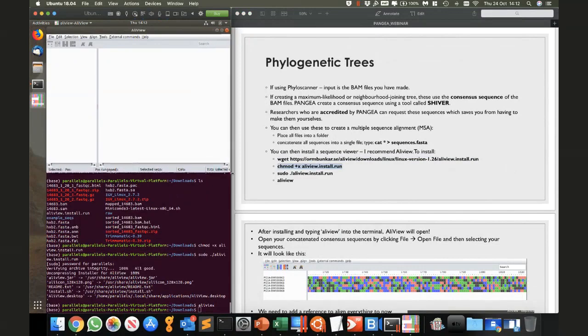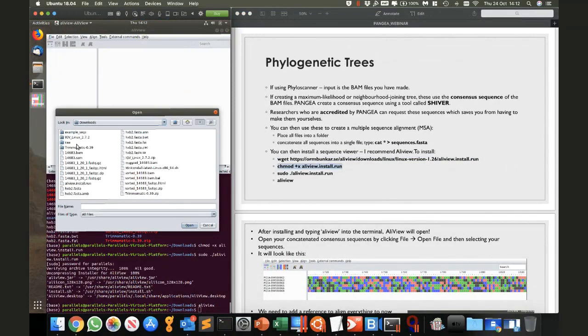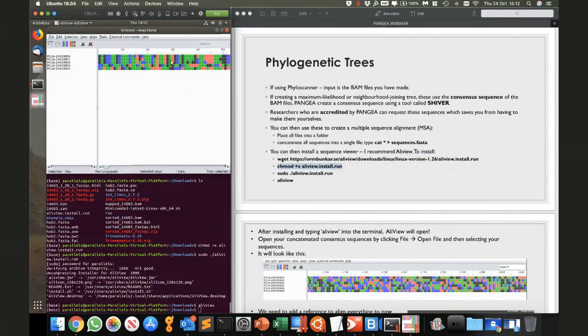So if I make it a bit bigger so you can see, what we'll do is we will open our sequence that we've just made. So it's seqs.fasta, hit open, and you can see here's our sequence. Not aligned, it's not in alignment because it's just the consensus sequences that we've added. So in order to build a tree, you have to make a multiple sequence alignment. I don't have my reference sequence in here, so we need to add it to this file.